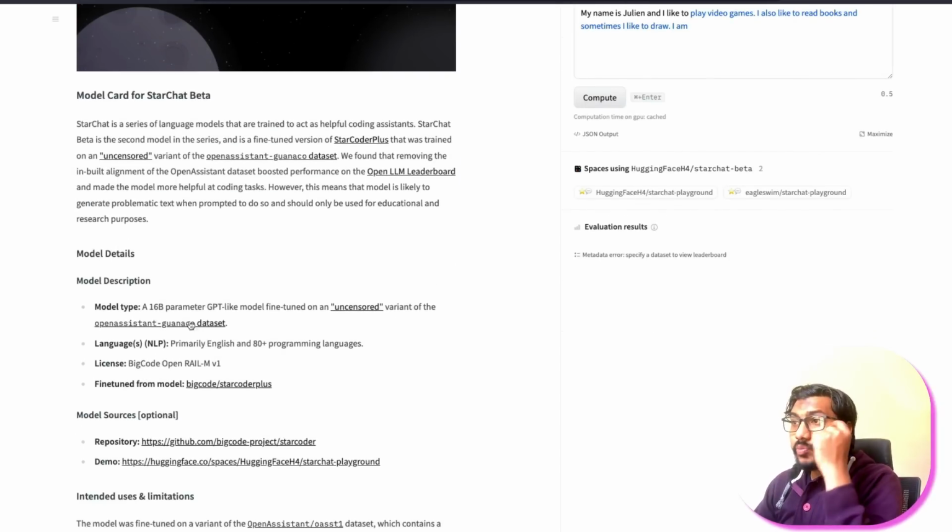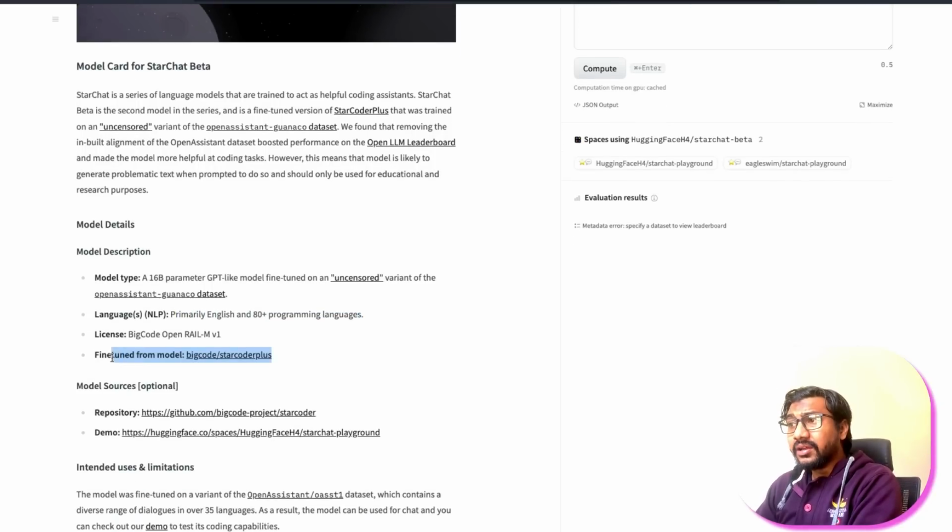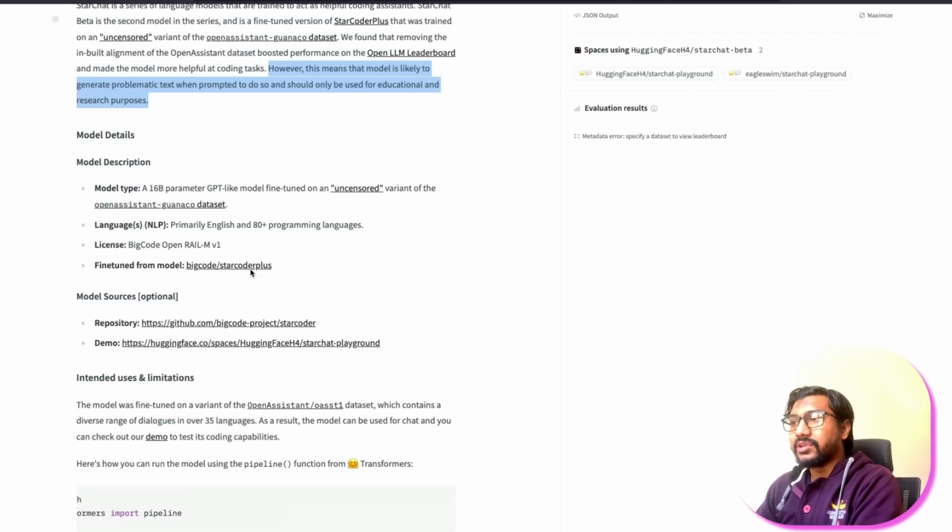Now about this model, this is a 16 billion parameter model, a GPT-like model fine-tuned on an uncensored variant of the Open Assistant Guanaco dataset. It has English as a primary language plus 80 plus programming languages, and it is fine-tuned from StarCoder Plus. The bad thing is that this model is likely to generate problematic text when prompted to do so, so it should be used only for educational purposes. This is just a disclaimer that they've added.